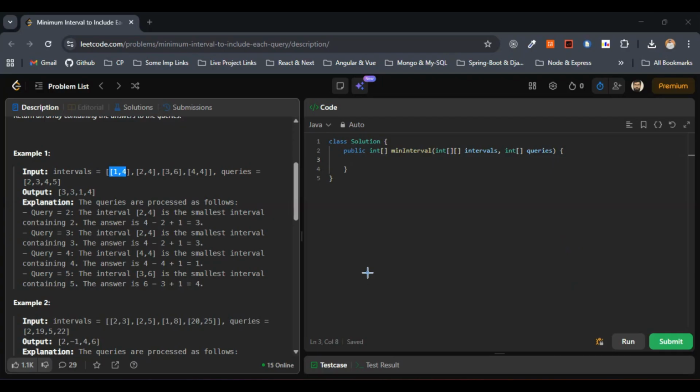Let's go with the first example. Intervals we have 1 4, 2 4, 3 6 and 4 4. Queries we have 2 3 4 5. We have to sort this one. Let's consider the same example along with the approach so that we understand it clearly. They have given the explanation as well, you can go through it. The same thing goes with example 2 as well, so let me directly consider this one for the approach.